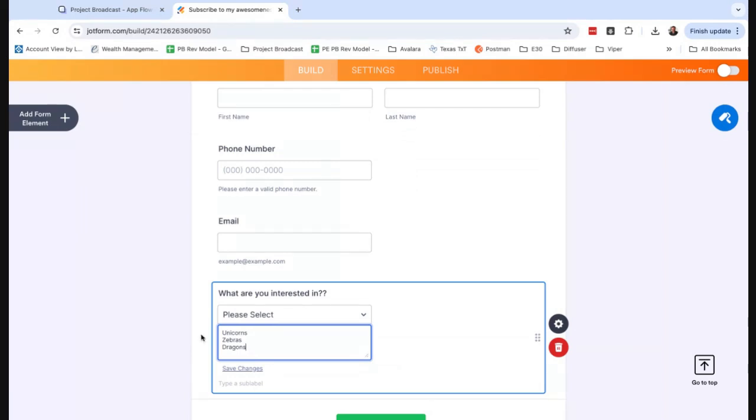The reason I put this example here of giving them a drop down to select is a real common question I get: hey, I want to provide a form to my customers, but I'd like Project Broadcast to do something different based on how they answer the question. And that's a really popular use case. So I just want to show an example of how that would work using app flows.